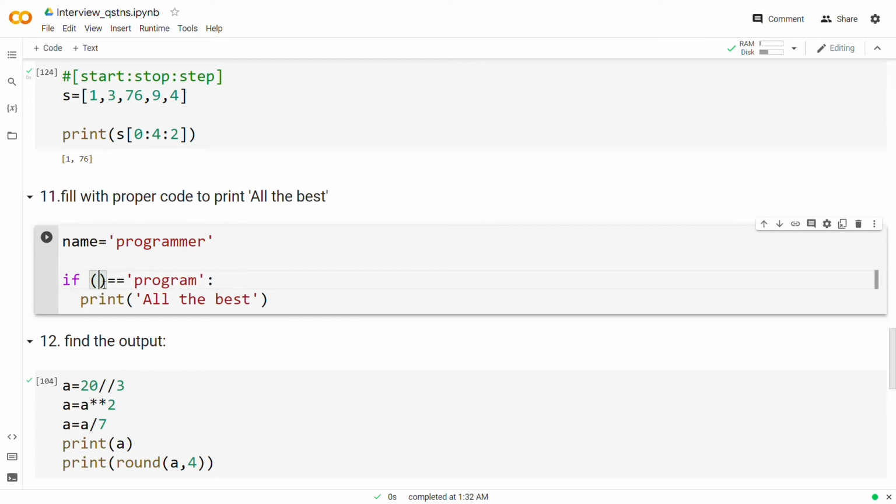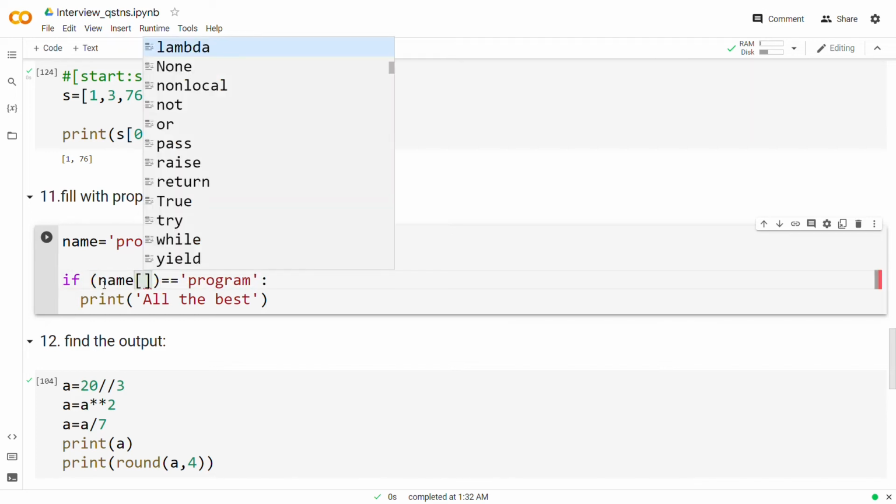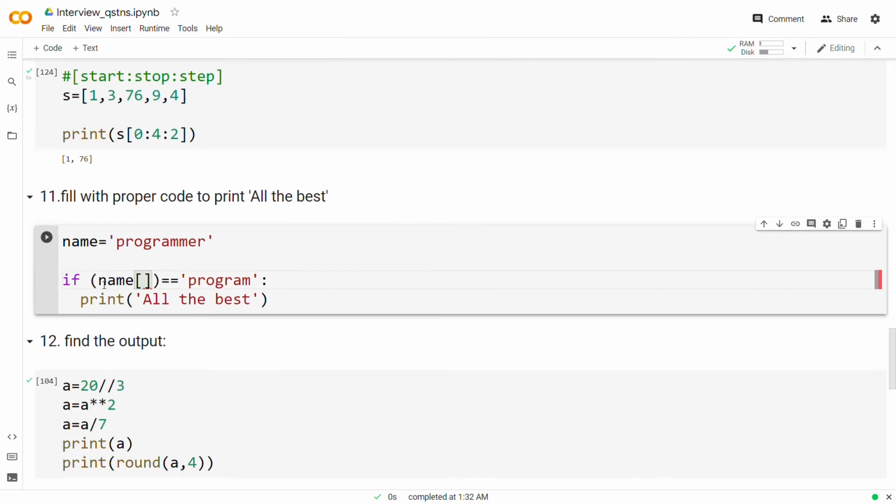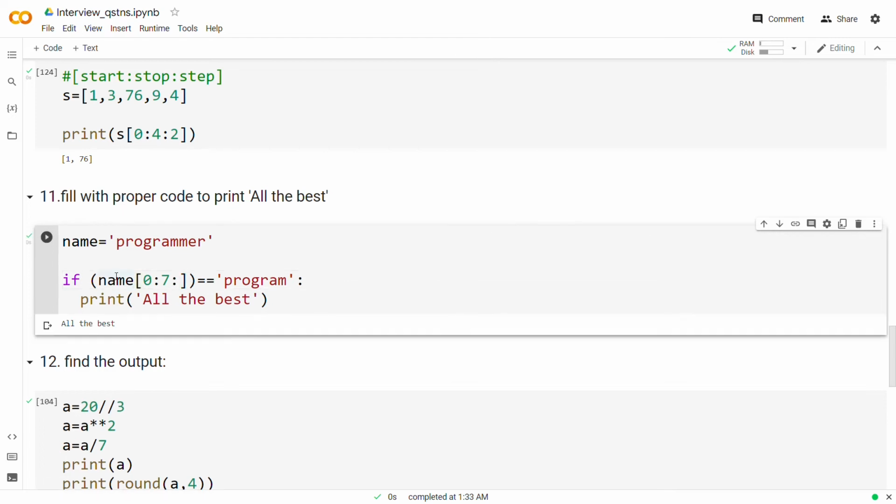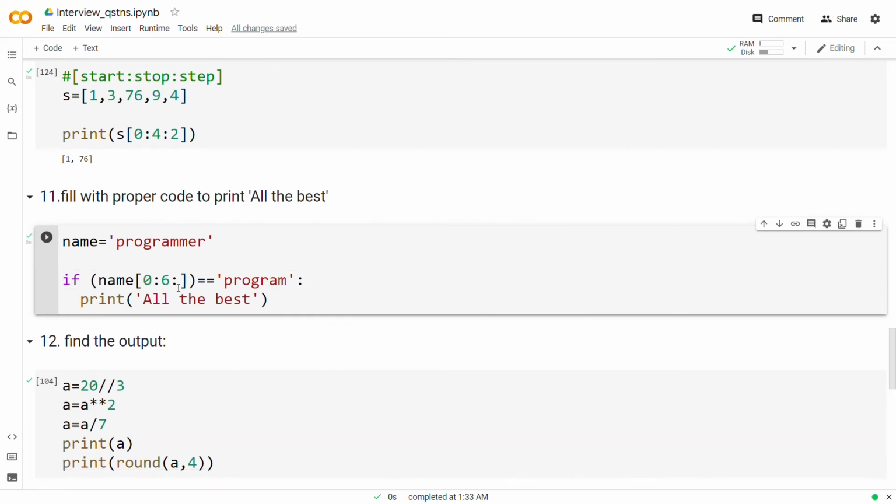How can we achieve it? Like I have just told you, from the 0th index, I have to print up to the 6th index. 0 to 6, sorry, 6th index, program. In total, 7 characters. So print all the best. We have printed all the best. Suppose I make it 6, it won't be printed because it doesn't match. The M is missing here. So the correct syntax will be 0 to 7.